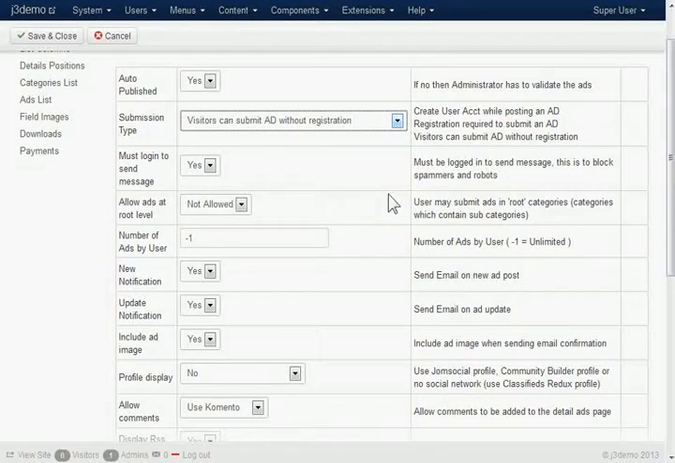Okay. Next item is must log in to send a message. Basically, you want users to be required to log in prior to sending a message, and the purpose of this is primarily to block spammers and robots.